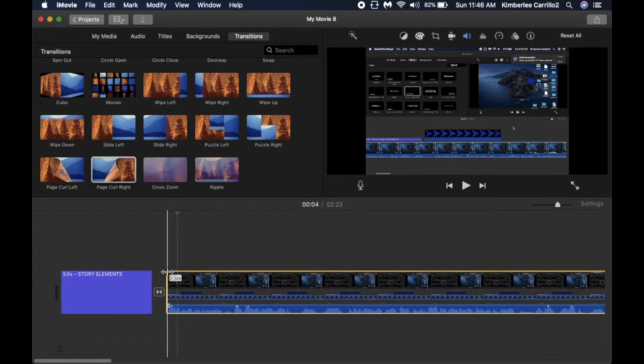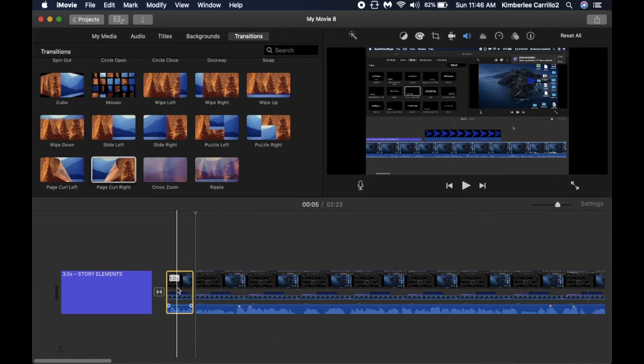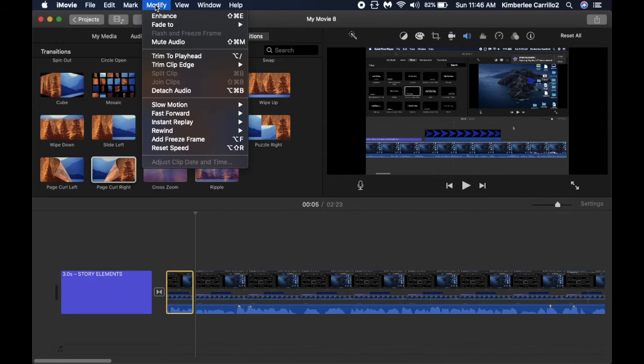Let's say that your dog barked while you were starting your video. So right here is maybe where the dog barked, and then you started over. You can place your playhead right there on your track. Then you can use the keyboard shortcut Command B to split that clip. If you cannot remember that keyboard shortcut, know that you can also use the Modify menu. Then I can split the clip here as well.